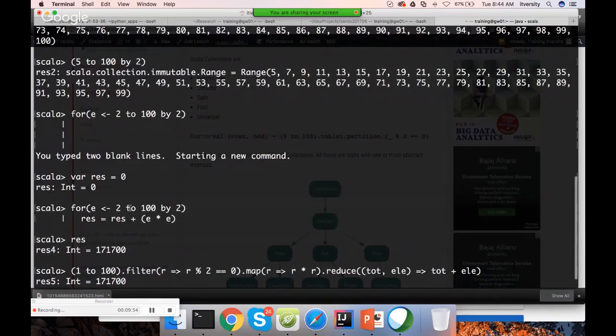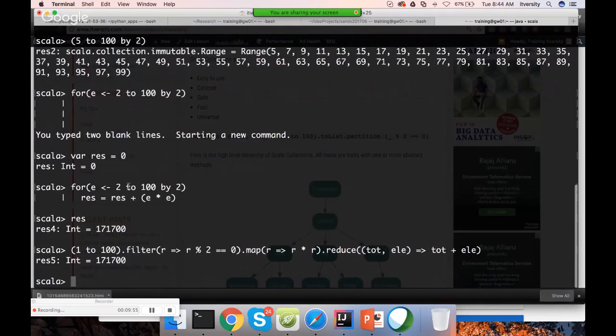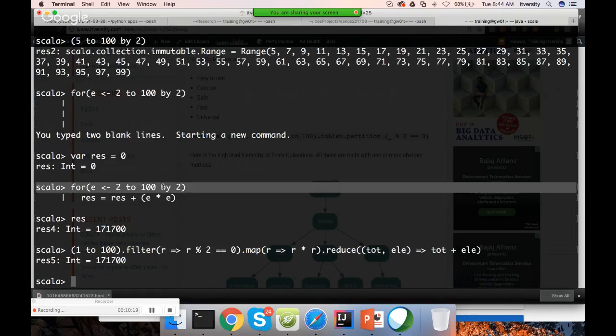If there is no such notation as 2 to 100 by 2, if this option is not available, then we have to use an if condition to get the even numbers, and then square them up and add them. Here we have the by 2 option. That's why we are not using an if condition. Otherwise, we have to use an if condition also. So this is more functional in nature. This is more imperative in nature.